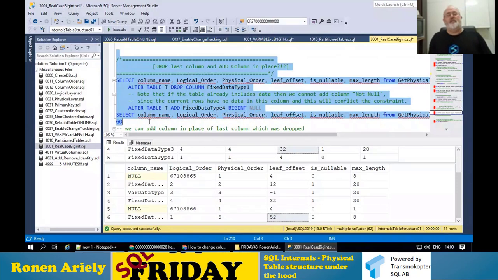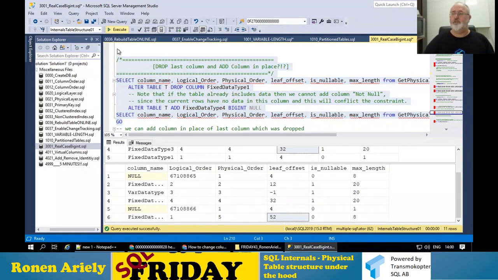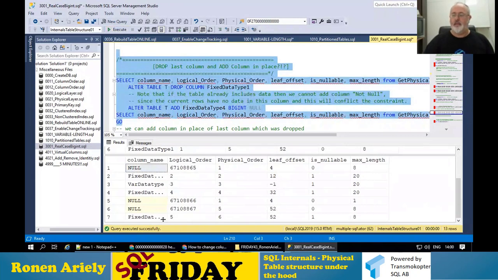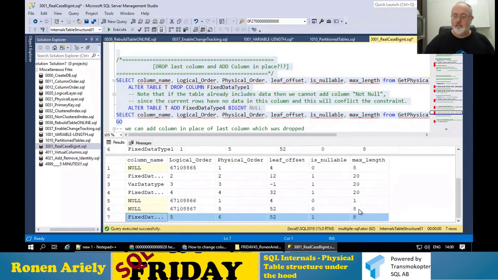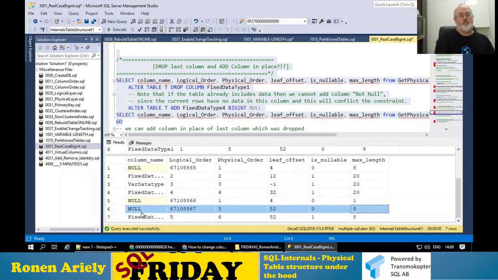But what will happen if I drop the last column in the table? This takes you back to our first demo, which I did not explain about the order of the columns. If I drop the last column and then I add another column, in this case, SQL Server can add the new column in the same position as the column that we dropped. So if the column that we drop is the last one, SQL Server can reclaim the space.